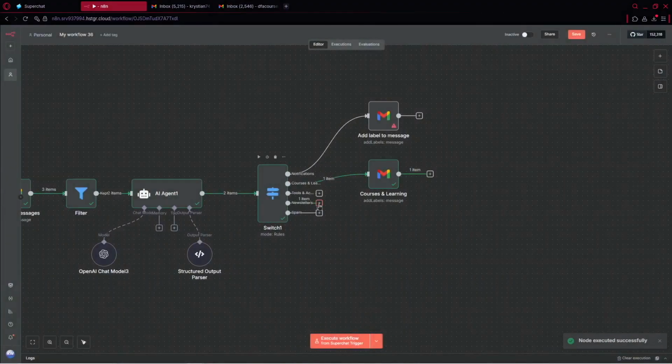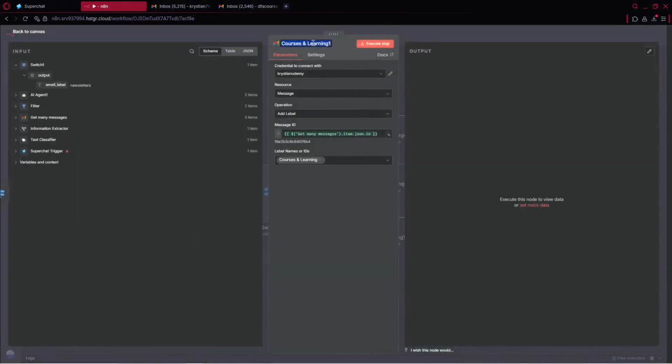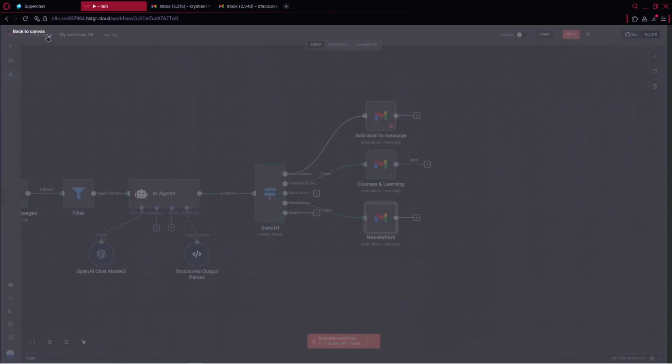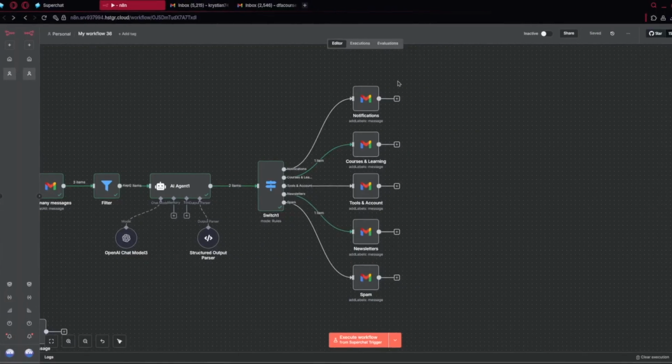The next thing, for the newsletter, we can just duplicate it. For the newsletter, we can do the following thing. So also name it as newsletters. Message ID is the same. We just change the category for newsletter, okay? And that's everything. Perfect. And now we do the stuff for other paths. So it works this way.